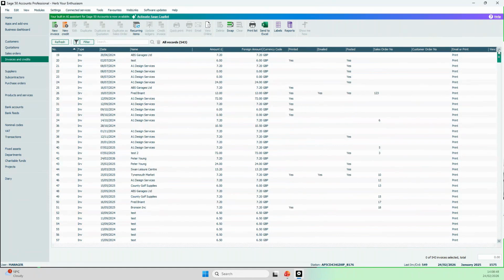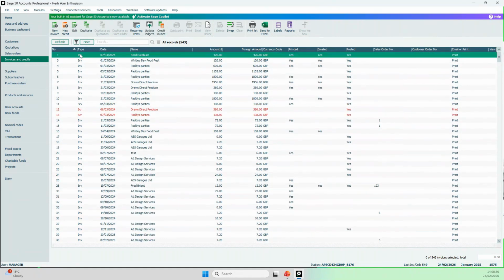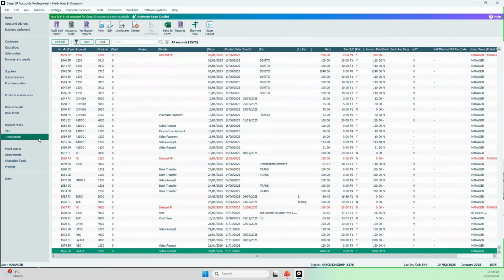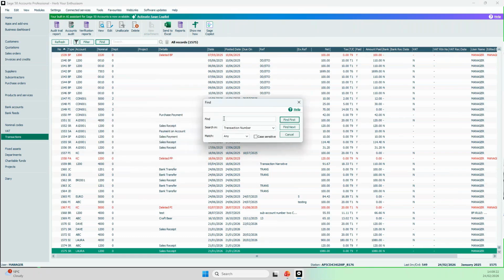If I scroll back up to the top, we'll just have a look at invoice number 1. So this one here, we have a look. So this one has been posted to the ledgers. By that, I mean it's updated the customer account on there, and it's also posted a transaction as well to my transactions module. So we can go and search for that. So it's invoice number 1. If I pop into my transactions module, now you might think, well, how am I going to find invoice number 1 in here? We can click on find at the top and just drag that over because it's opened on my other screen. And I'm going to look for transaction, or invoice, sorry, number 1.